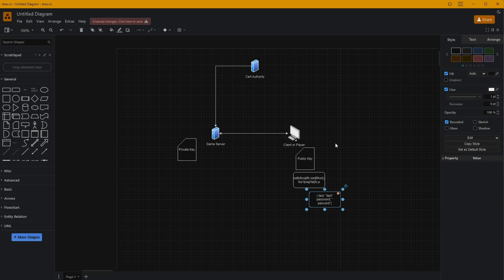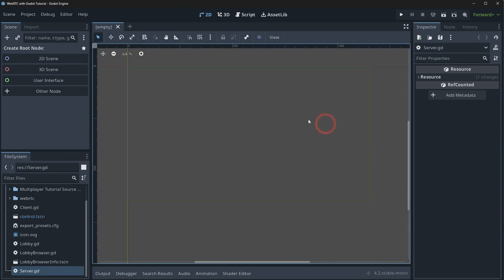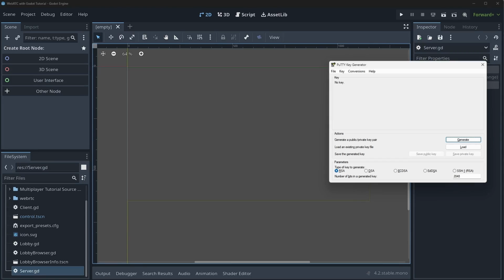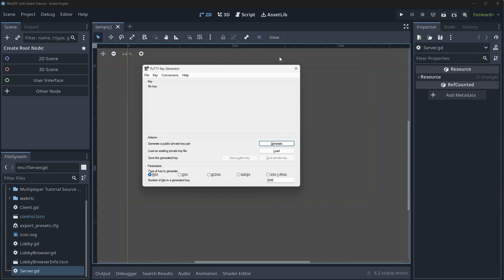So now that we have a basic understanding of how this operates, how does it work inside of Godot? Well, thankfully, inside of Godot, it's relatively simple. If we open up Godot here, all we have to do is create a certificate and then point our server to that certificate. Now, we have two major options to handle that. We could use PuTTY to generate it, or if you don't want to use PuTTY, you can use Godot to generate it. It actually has some code to handle that.